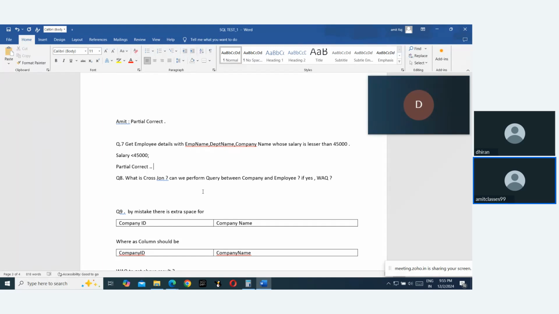Then what is the difference between cross join and union all? Okay. So you don't have the idea about the question. That is my feedback for you.